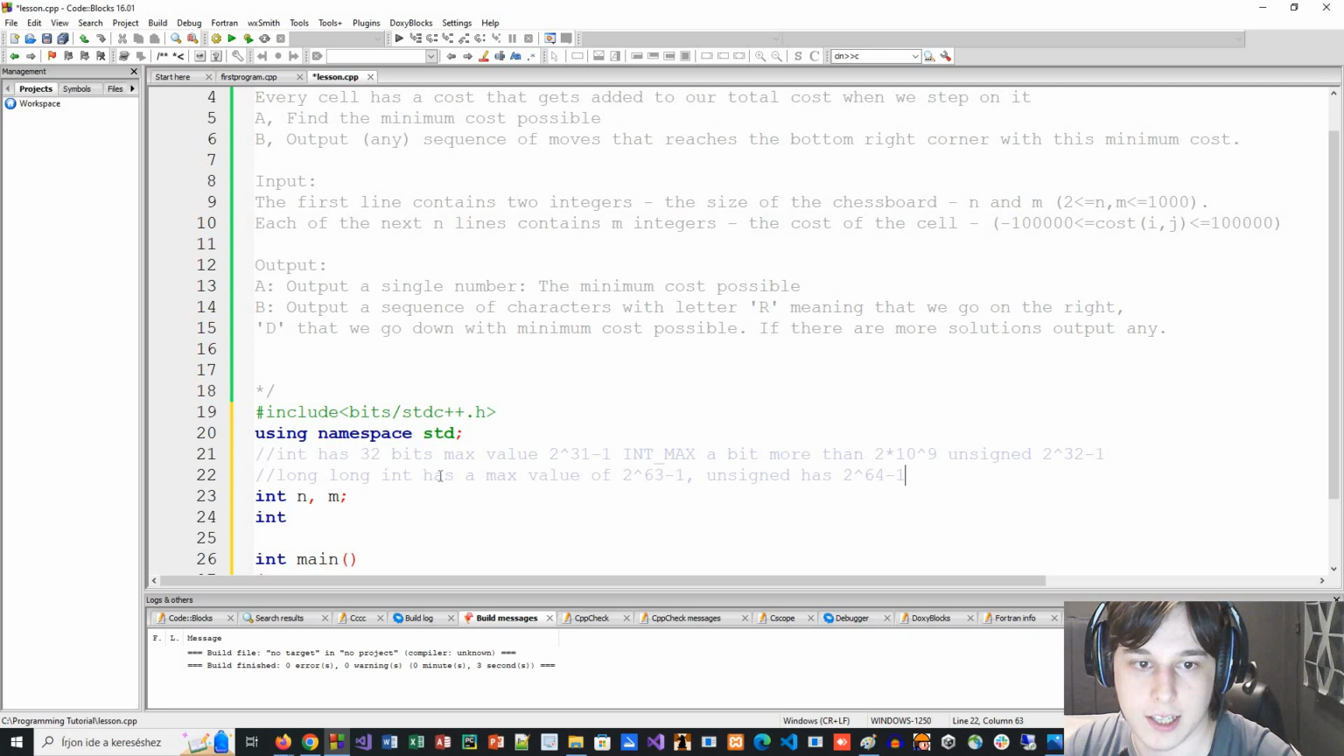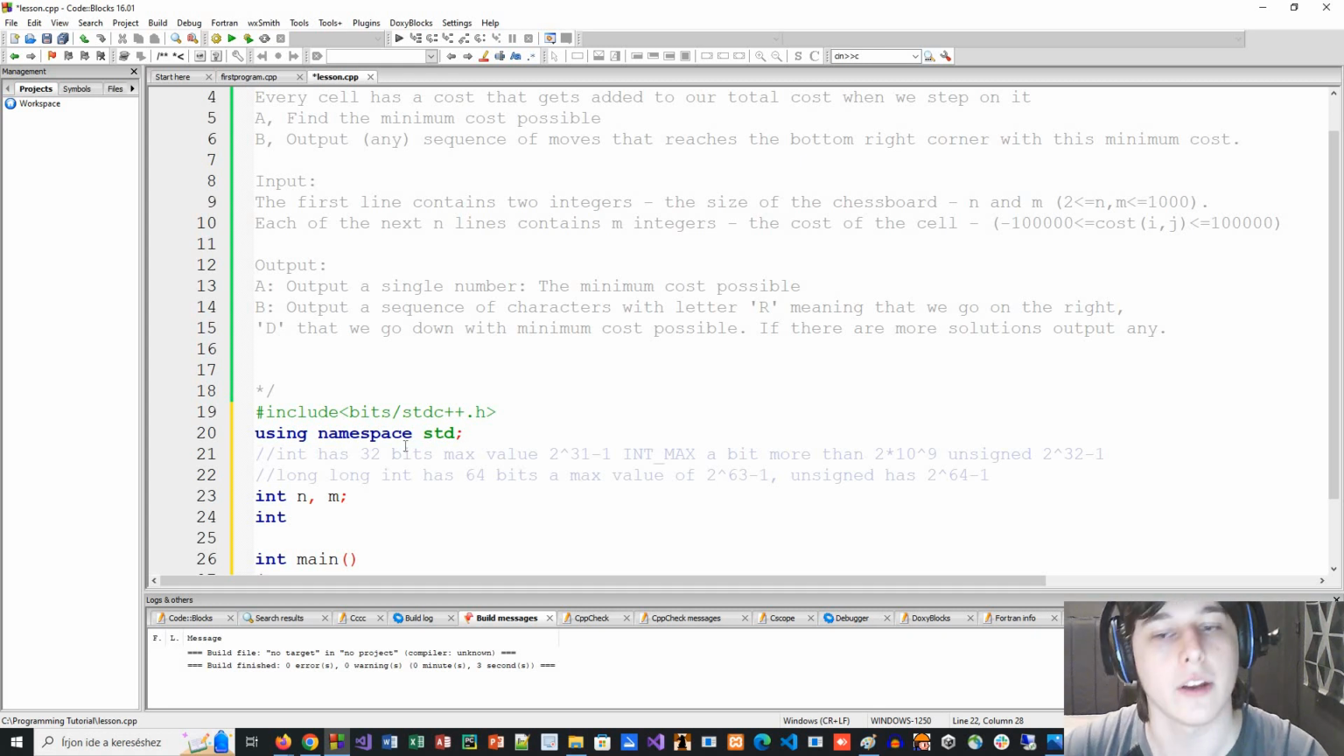You can see that it has 64 bits, while the integer has 32. So you can also use long integer every time. It will double the memory, but it's not that big of an issue if you are not close to the memory limit. So we will use integers this time.